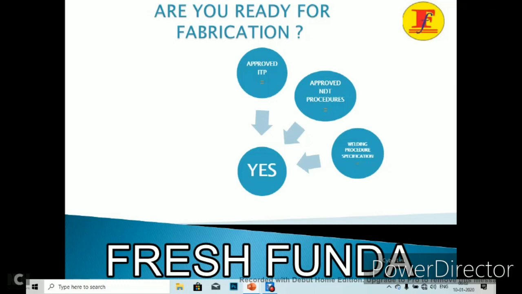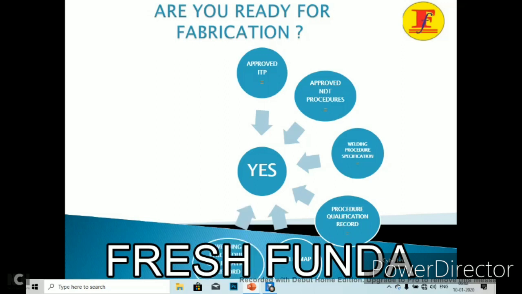So an approved WPS is required, along with the procedure qualification record. For establishing the WPS, we need to do the PQR, the procedure qualification record. The welder is doing welding, and a weld map is required for doing the welding. Accordingly, we are doing the welding.